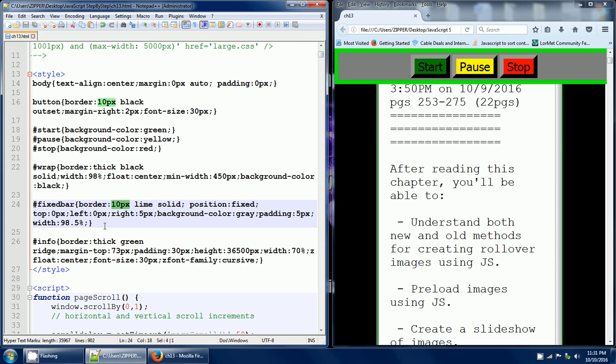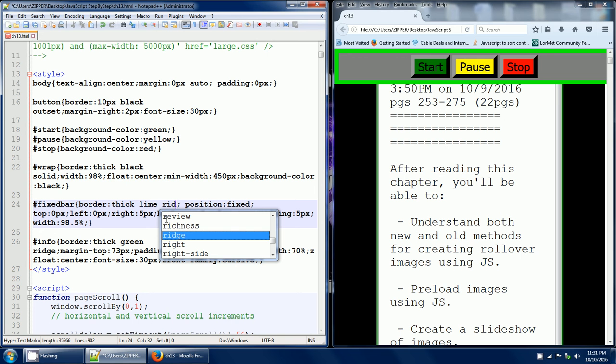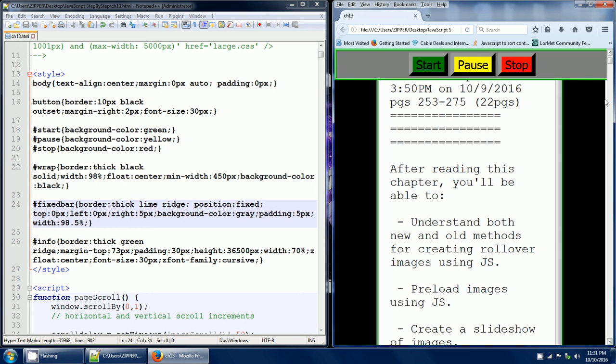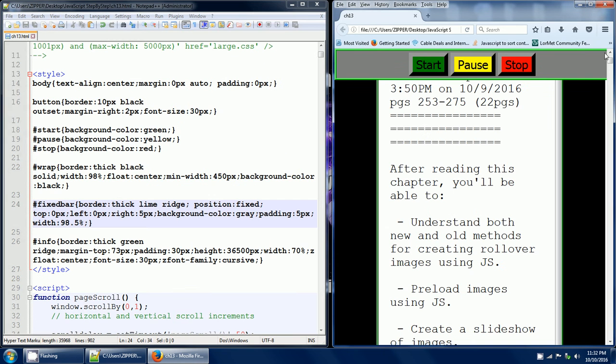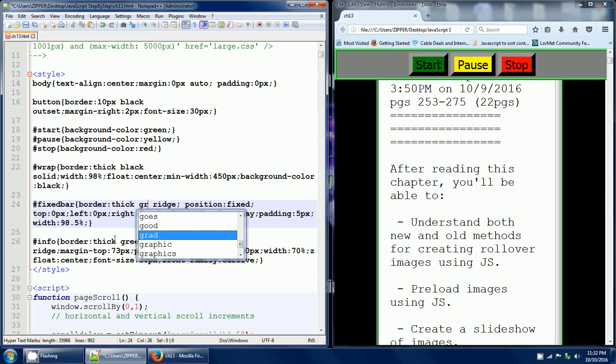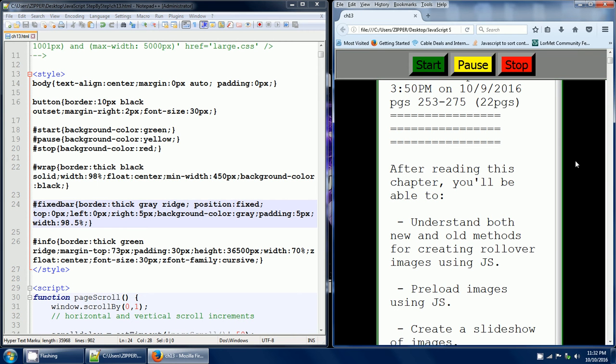Okay, let's go back to what made more sense. Border thick lime ridge. And you don't even see the right hand side. When I open up all the way, I think you do. Yeah. But when it's smaller like this, the right hand side of the border kind of gets cut off. So that's ugly. So I'm going to go back to gray, but I just wanted to show you. Thick gray ridge. There we go. It looks a little better.